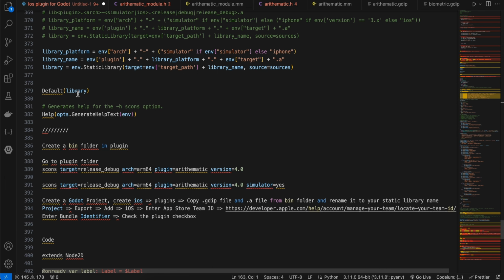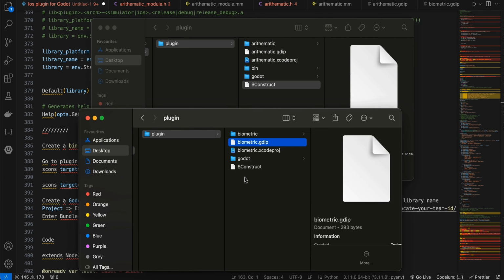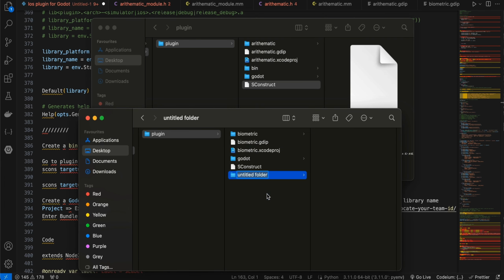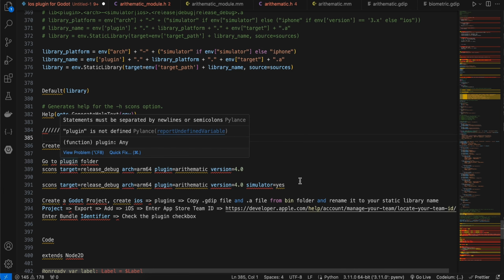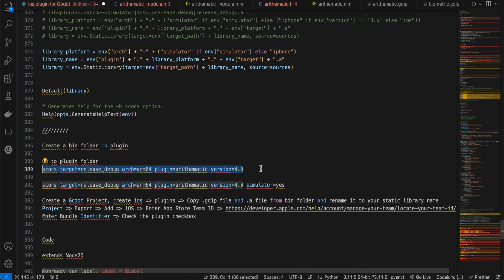Okay, then we'll have to create a folder called bin inside our plugin, and here we will have to go to our plugin folder and run something like this. Don't try this command. This is for the simulator, it is not working for me. This will generate a .a file for you, but when you try to export your project from Godot, it will throw a lot of errors.